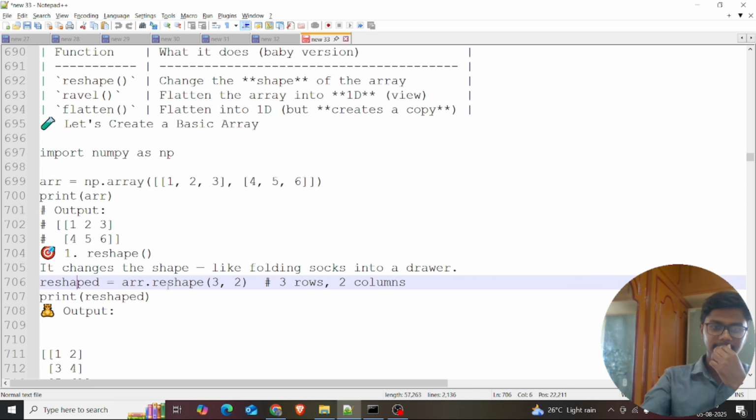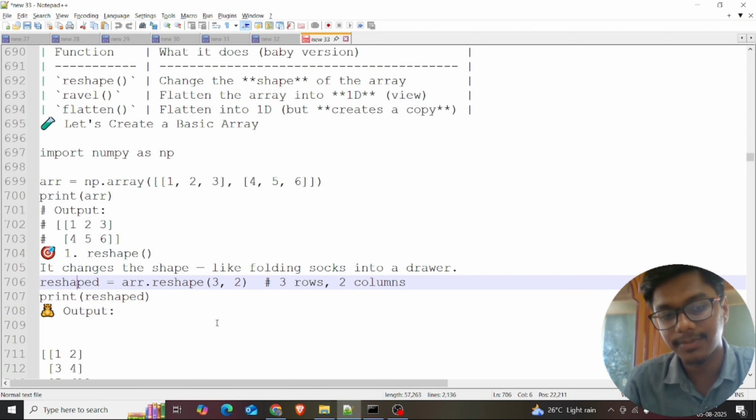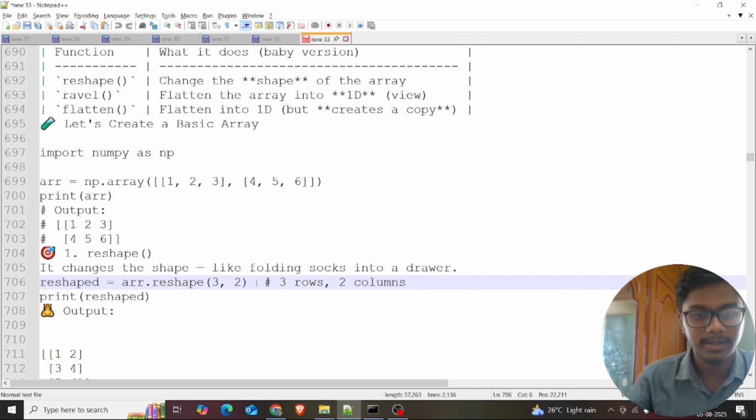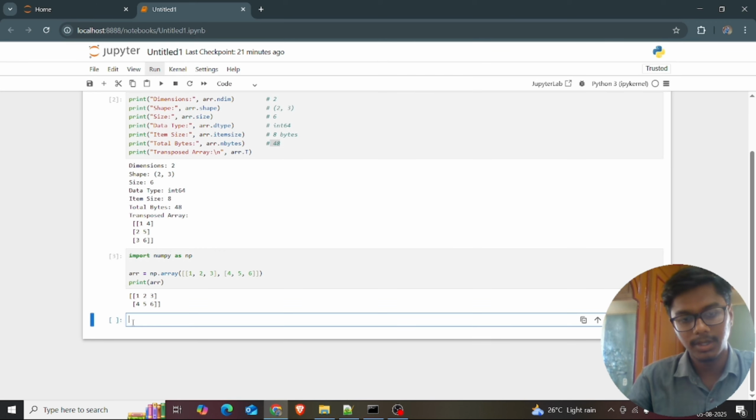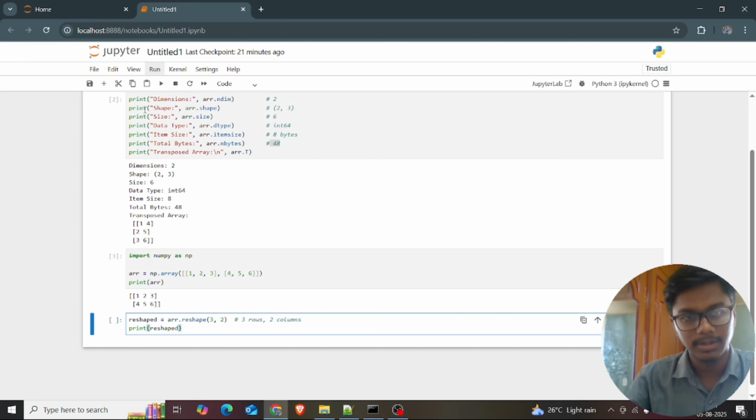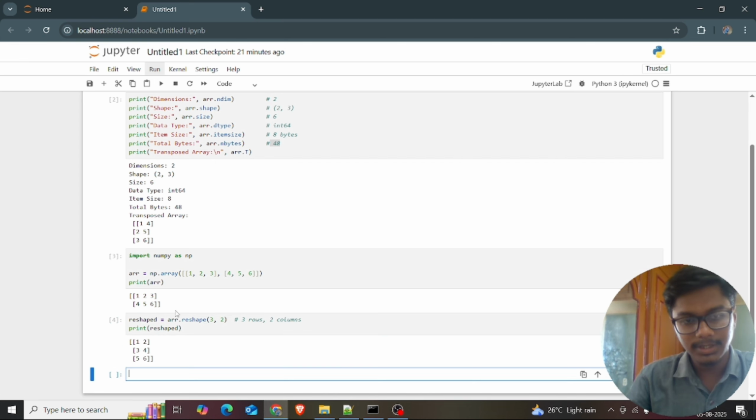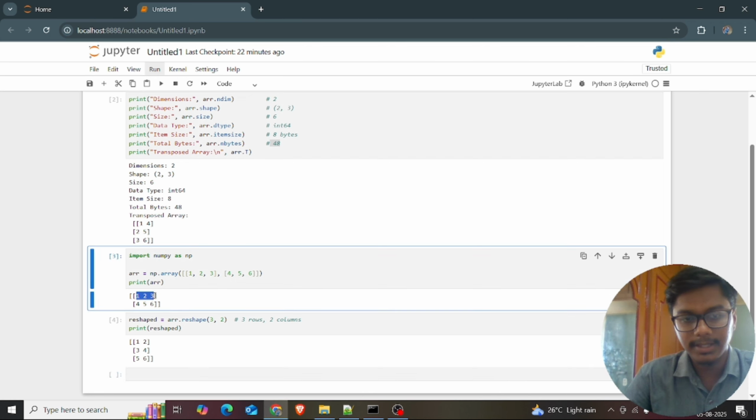Reshaped is equal to array dot reshape of 3, 2. So, 3 rows. NumPy will take care of the rest. Just copy this code, because I want to print it. Paste this code and see how it looks. It will be changed, so now it's 3 rows.